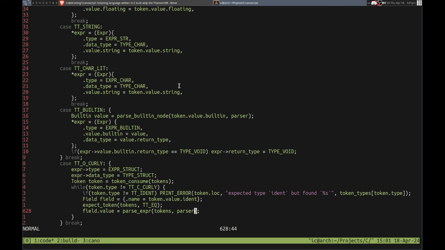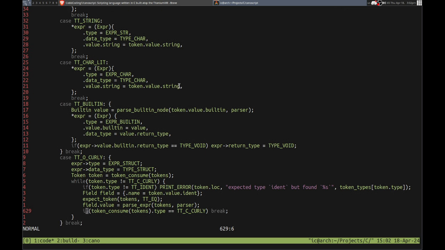So that's going to consume all the stuff. And then, well, there should be a comma at this point. But there might not be if it's the last one. So if consume tokens, type equals token type close curly, then we just wait. Otherwise, right, so we're good. So we should be fine. And then we are at the end, so that should be fine.